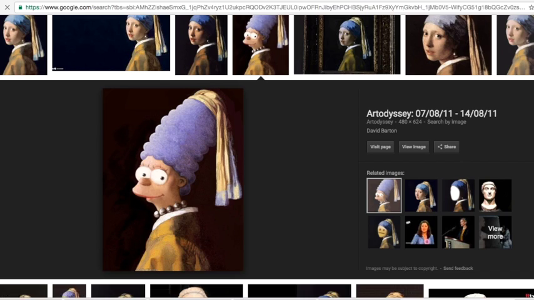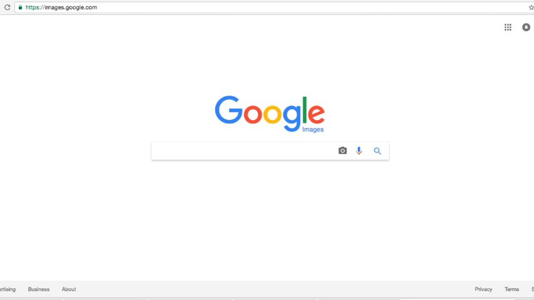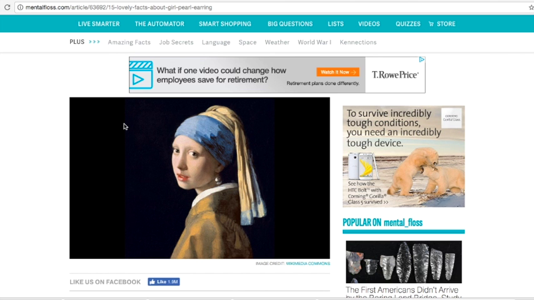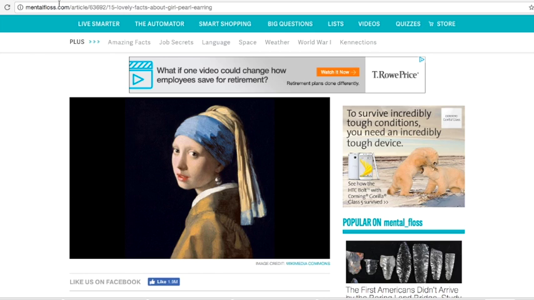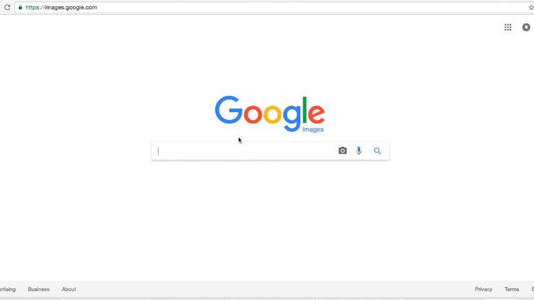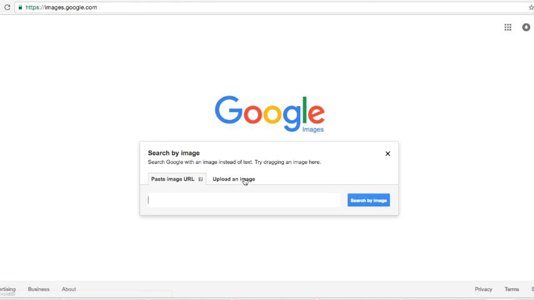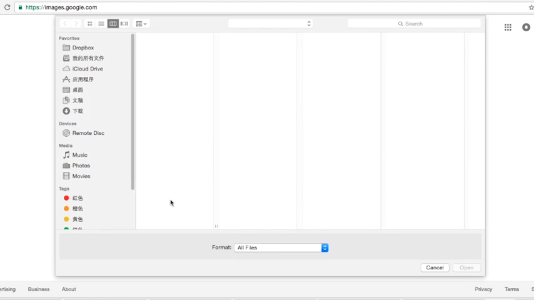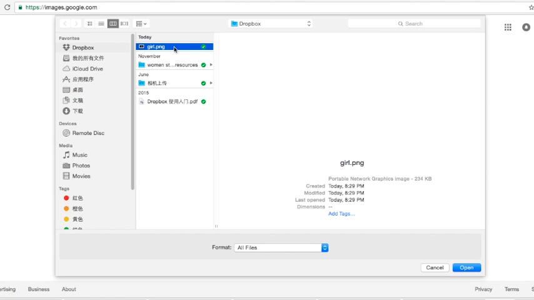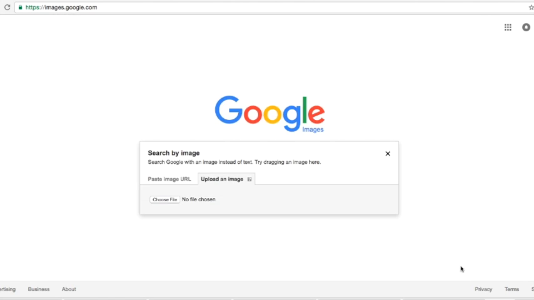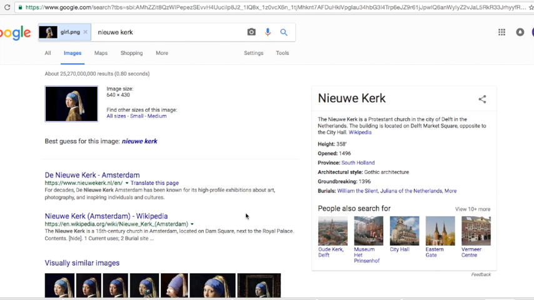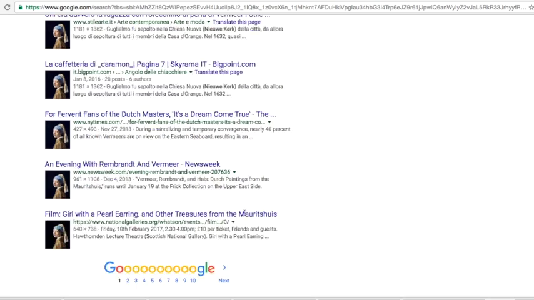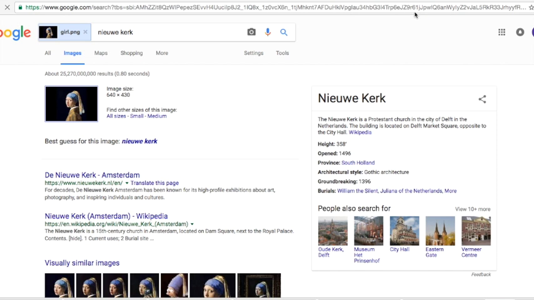And the second way is to save this image. First, I save this image to my computer, and then go to Google Image, click icon, upload an image, click choose file, and upload this image. And as you can see, I can find the resources the same as the first method.